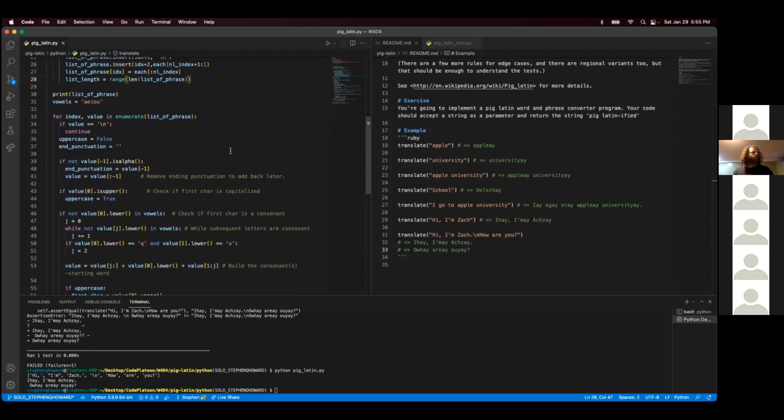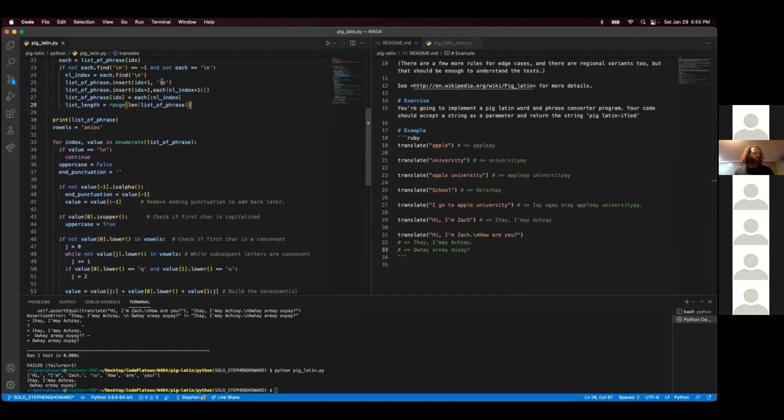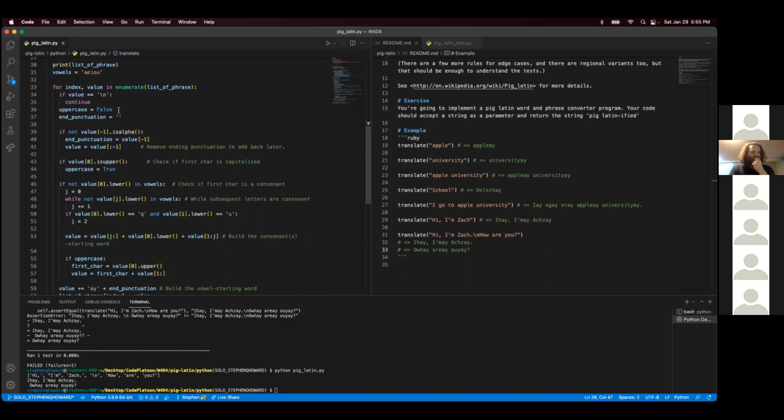Now I'm iterating over that array of words, and the way I've looked for new line is I've just made it its own word up here. So as we're iterating through it, if the word is a new line, just continue, which means skip all this code and go to the next index to enumerate through. I'm tracking whether or not the word has an uppercase letter in it here. Or actually, that's just setting up the value. I change that later.